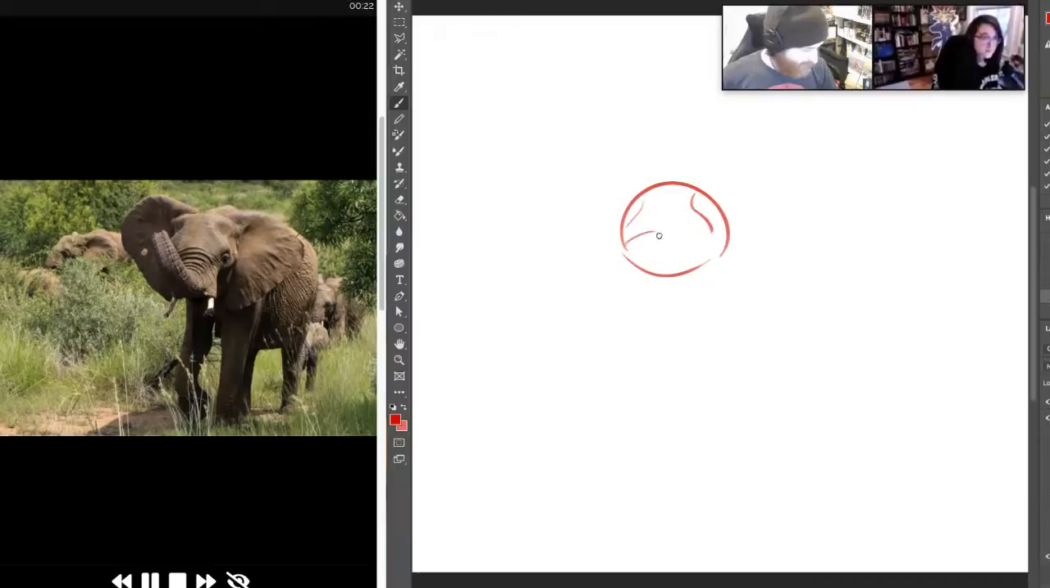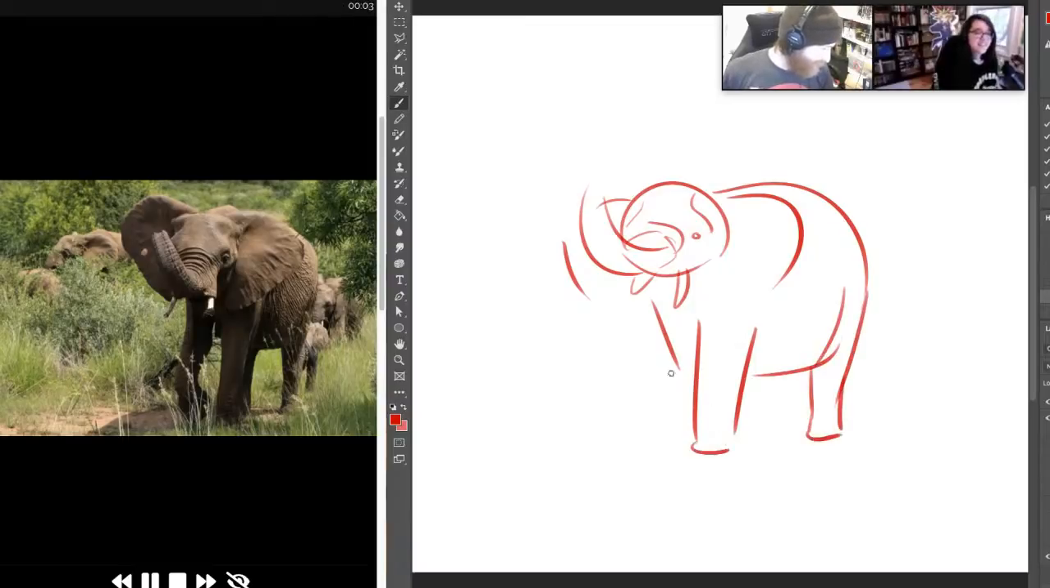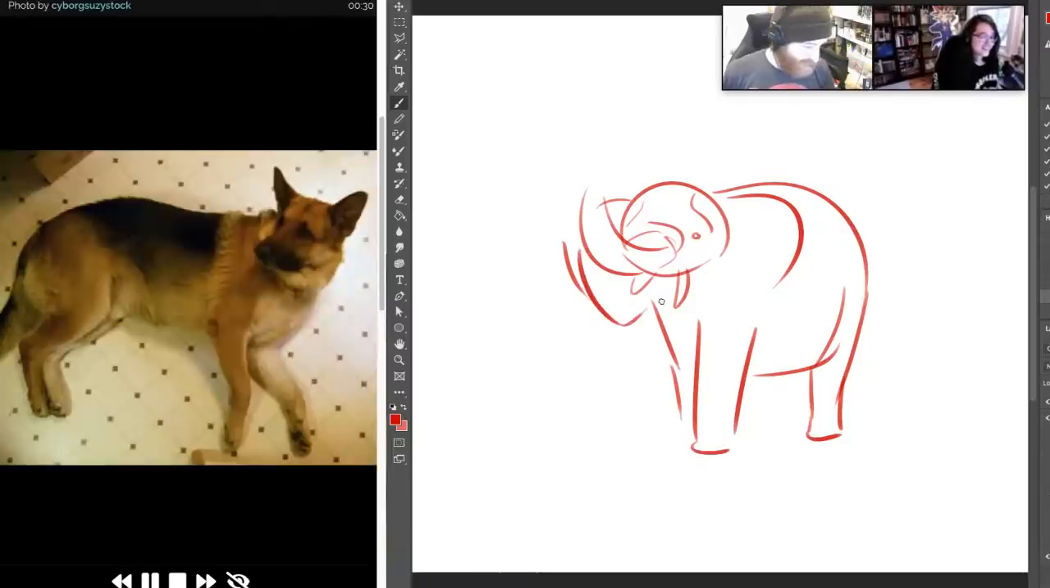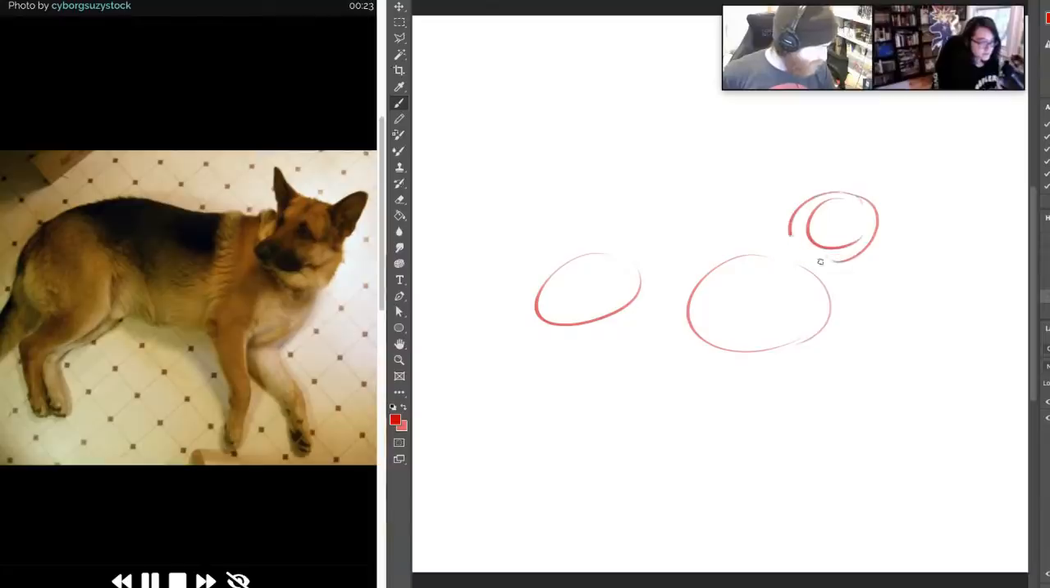They've got these, this trunk coming up, wrapping around, big ears. Oh god, this is hard. Elephant, hard. That's the thing about animals, is that they're all shaped different. Head, that, so looking this way is a good shape.